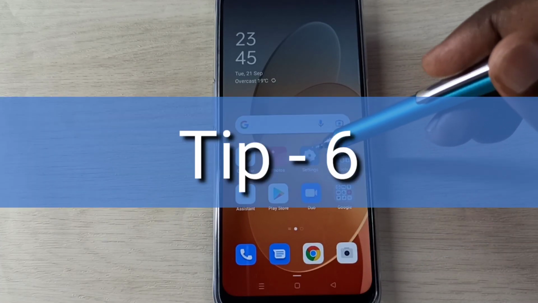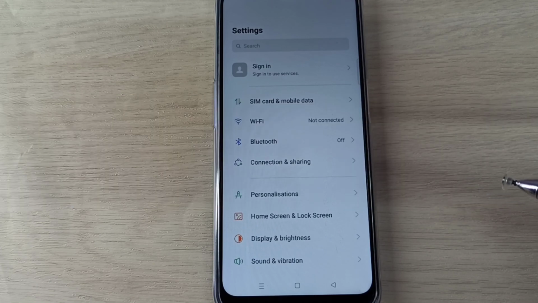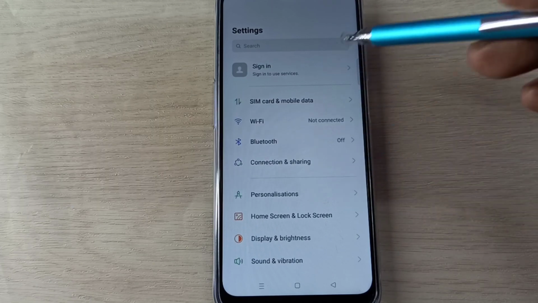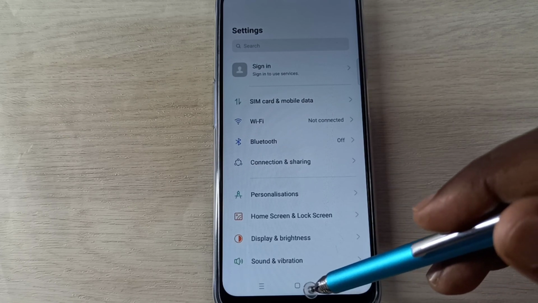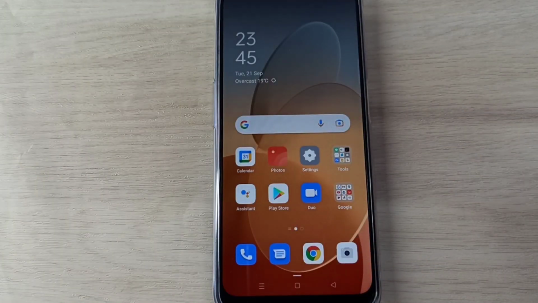Method 6. Reboot the phone into safe mode, then uninstall newly installed applications, then check the network issue. So that is method 6. Please try it.